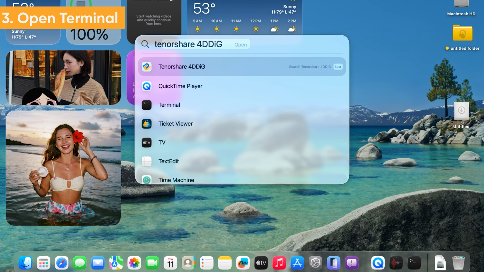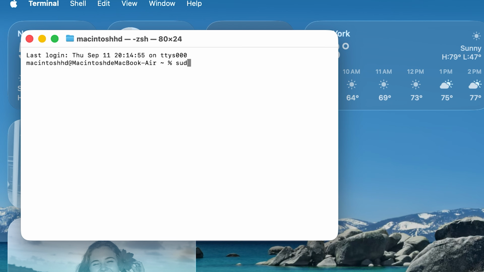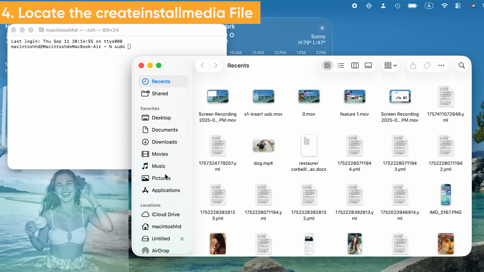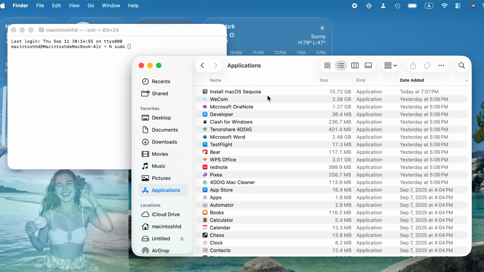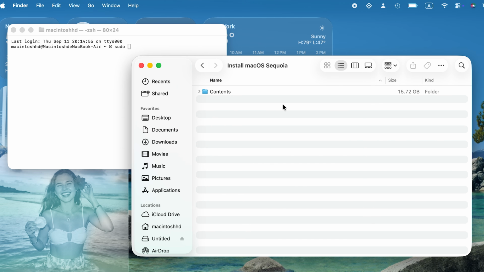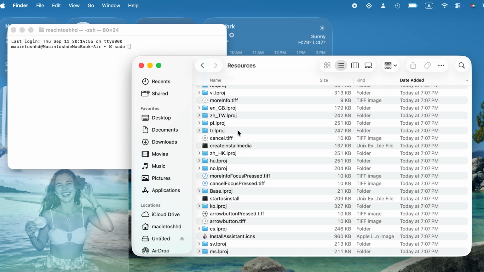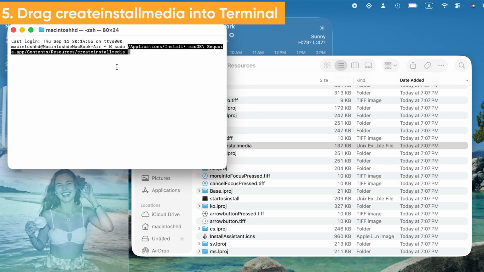Next, use Spotlight to open Terminal. Type the command sudo followed by a space. Now we need to go back to Finder and find the Create Install Media file. In Finder, go to Applications, locate Install macOS Sequoia. Right-click it and choose Show Package Contents. Open the Contents folder, then the Resources folder. Here you can find the Create Install Media file. Drag the Create Install Media file into the open Terminal window.